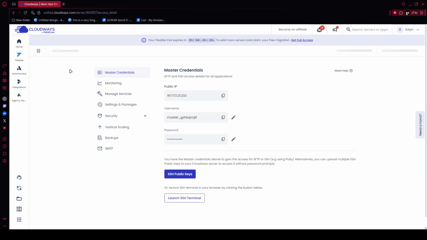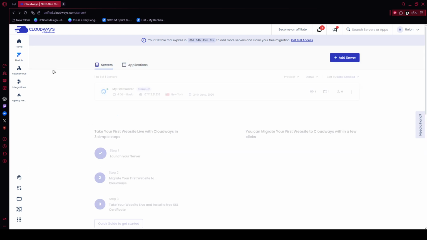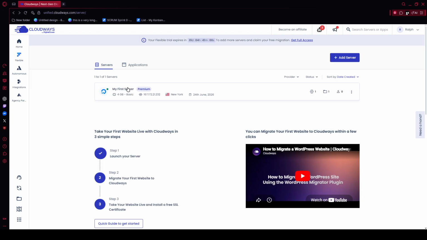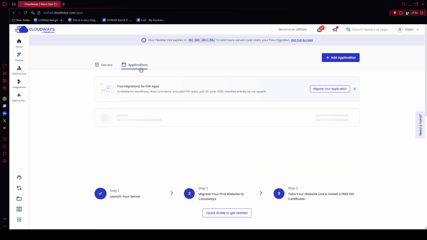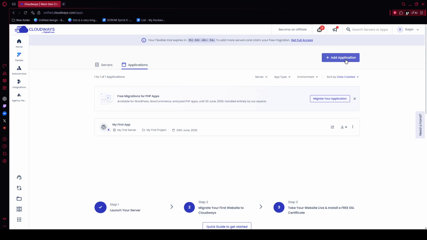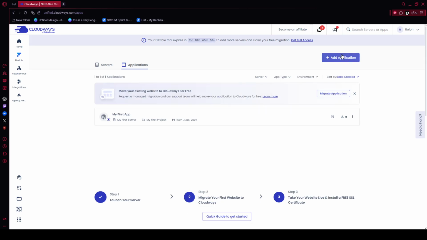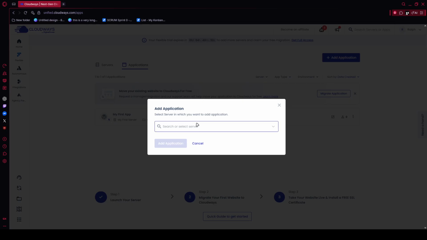That could be a server running on providers like DigitalOcean, Vultr, or AWS, depending on how your account is set up. After selecting the server, move to the upper right corner of the screen and click the Add Application button. A setup window will appear with the option to select the server and application. Take a second here to confirm that the correct server is selected because the application will be deployed inside that server environment. Once everything looks right, continue by clicking Add Application.